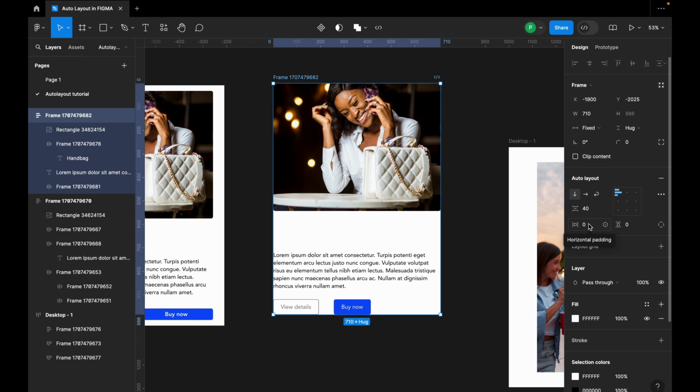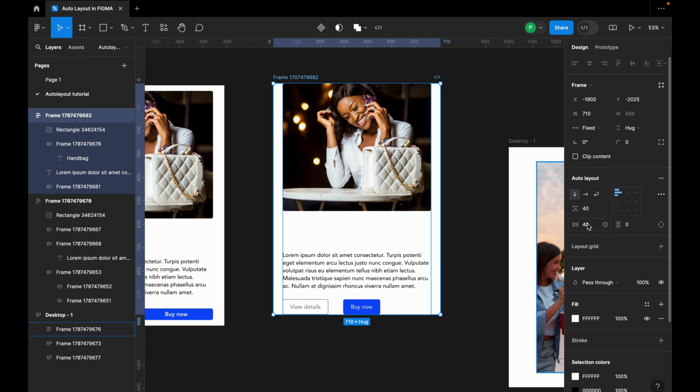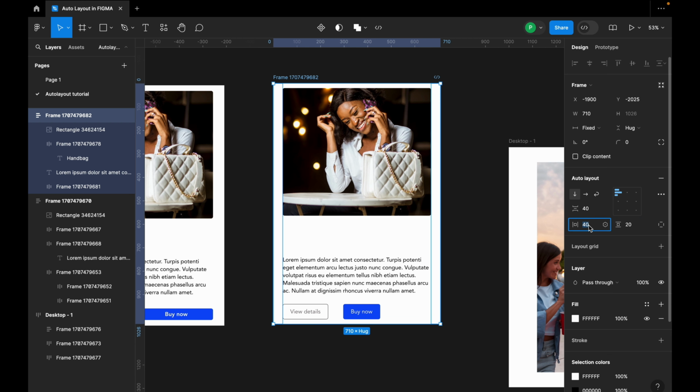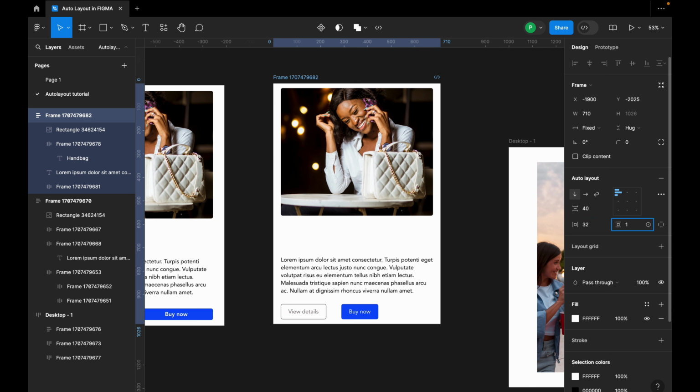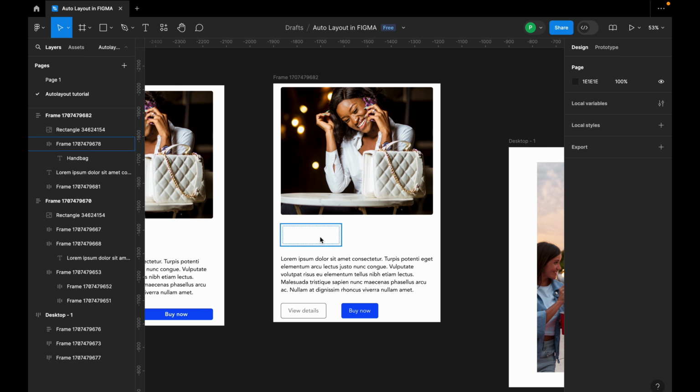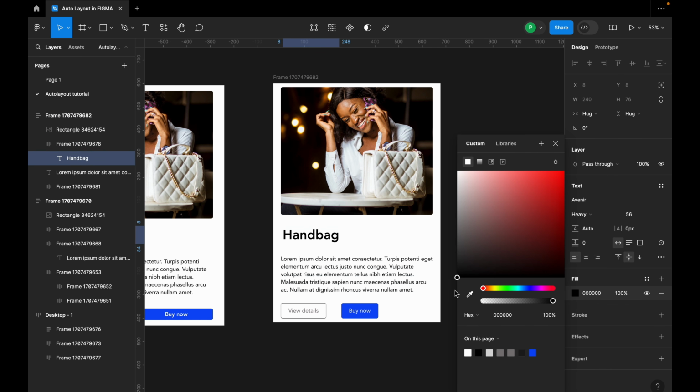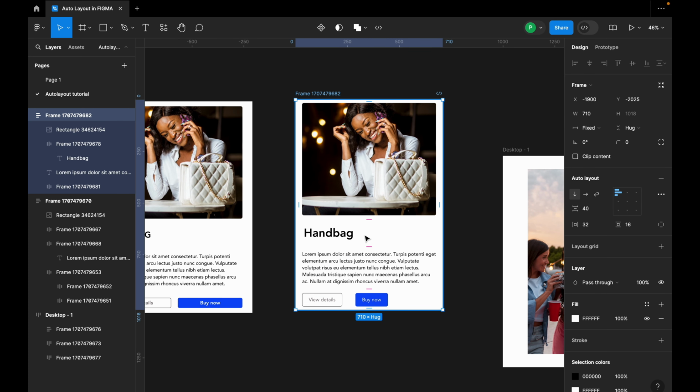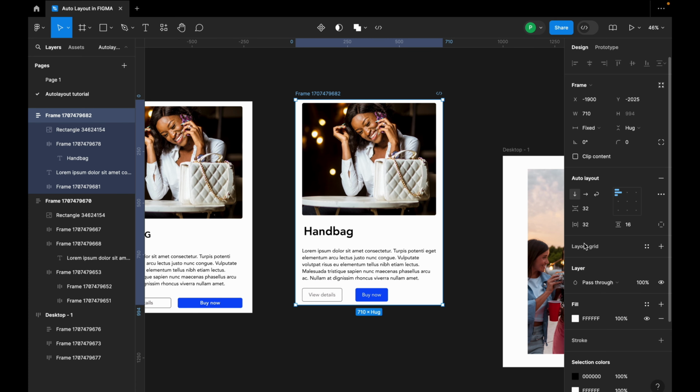So let's give it a horizontal padding of, let's start with 40, then the vertical padding, let's say 20, or rather we can say 32, and this one should be 16. Let's use 16. So now that we've done that, let's go ahead and change the color of this text. Let's make it black. We can also reduce, let's make this a 28. Let's make the spacing 28. Okay, we clicked on the wrong thing. Let's make the spacing here 28.